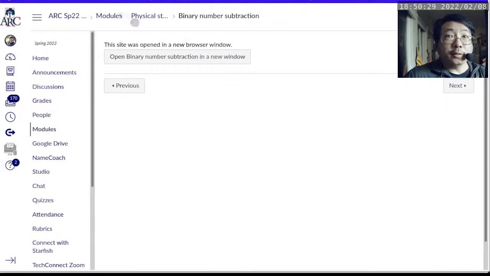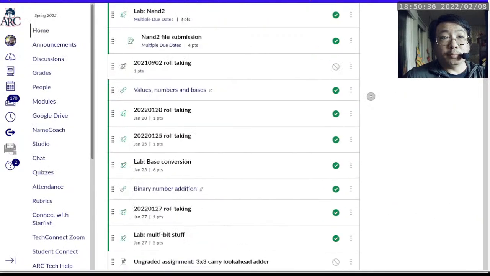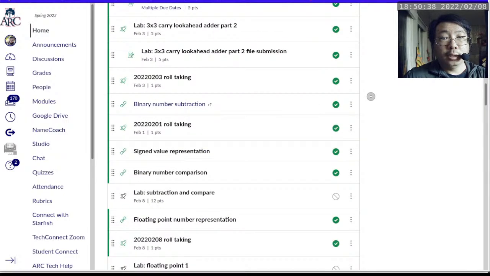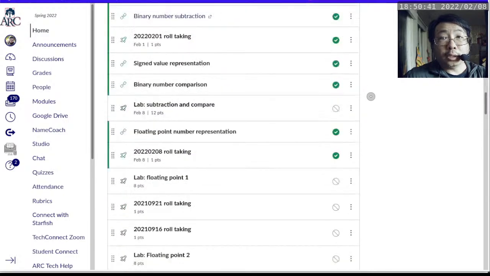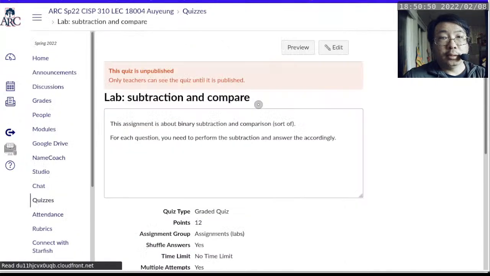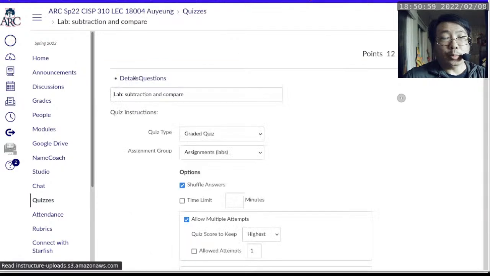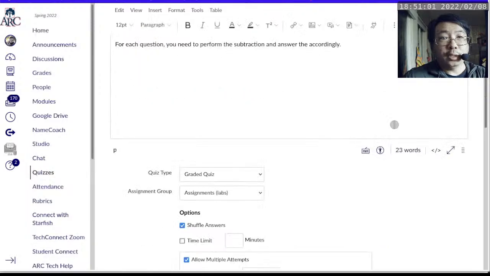All right, so what we'll do now is I'm just going to release the activity, the lab for tonight. Subtraction and compare. I think I got the time all set up already, but I do need to take a look at the passcode because I cannot remember what passcode I have chosen to use.